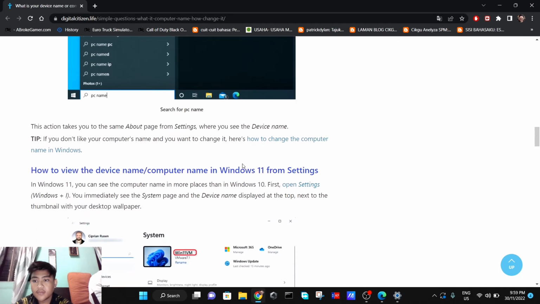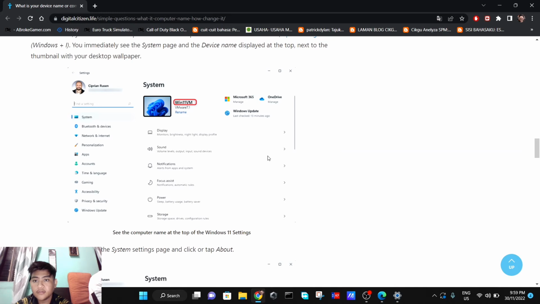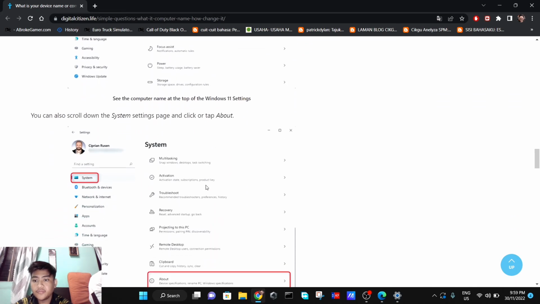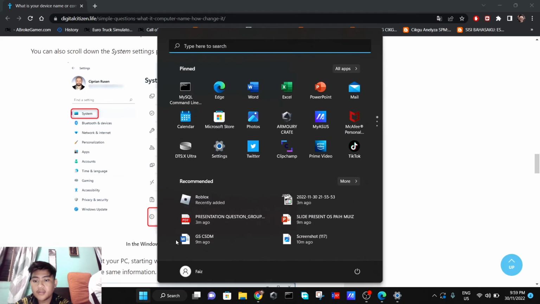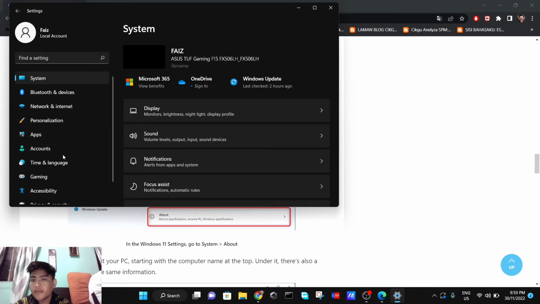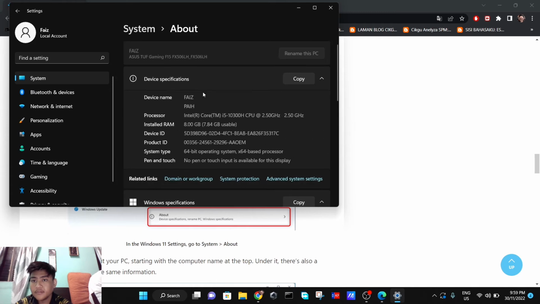Okay, now how to view the device name, computer name in Windows 11 from settings. This is the same, and here it is also the same. We go to settings, and then system, to go to about. So we can see the device name.